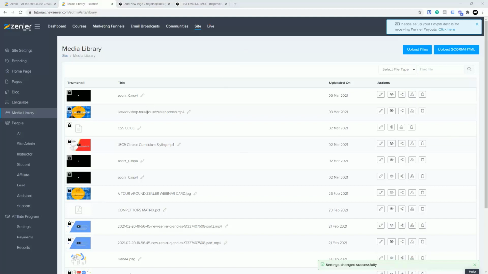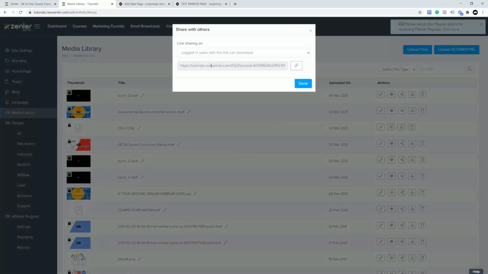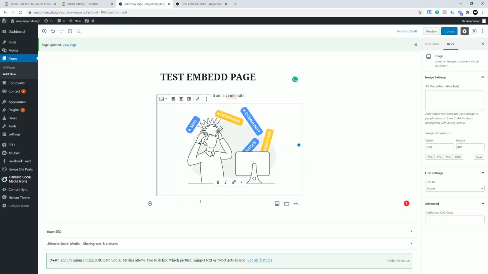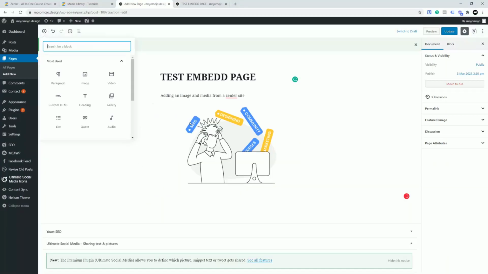So let's go to a video now. Let's choose this video here, this promo video I've got. I'm going to go to the share link again, and in here what I've got is logged in users can download. Okay, so this is going to make a big difference because you can see that little lock mark there. So I'm going to copy this URL and jump back into my site, and I'm going to add a new block.